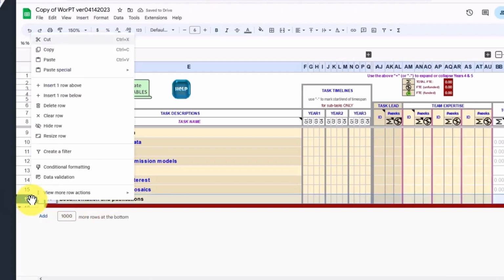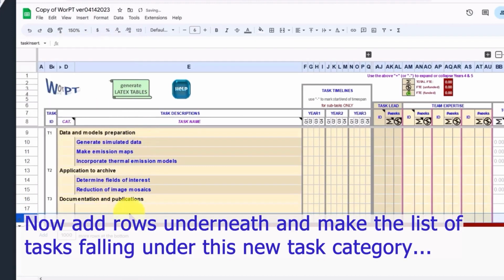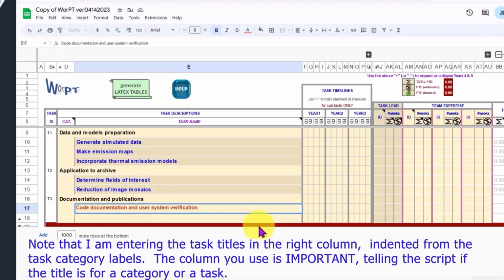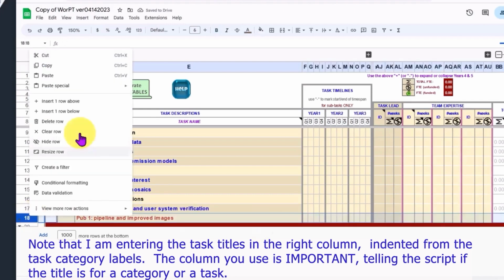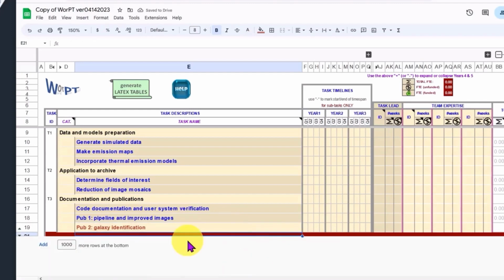And a couple of rows below that. To make the subtask under that category, I start typing from this column. I've made up some nonsensical task names, but they'll work okay for our example here.